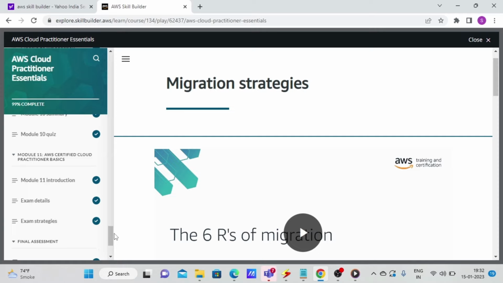Then there is Lex. Lex is the base for Amazon Alexa. It comes from there, and it can create voice and text chatbots. Next one is Textract. Textract will extract text and data from scanned documents. From the name itself, Textract, you come to know it is an extracting thing.